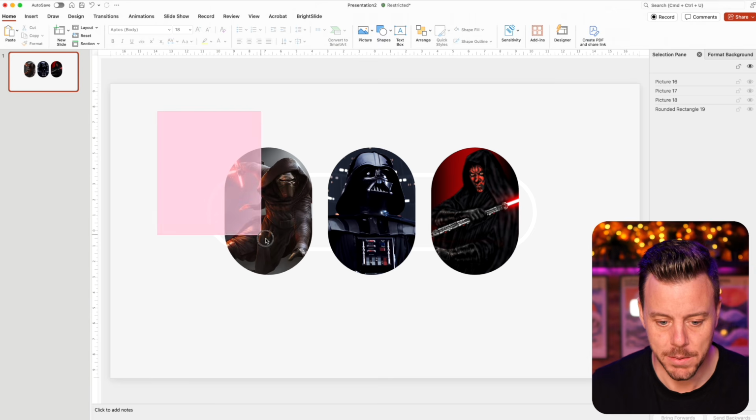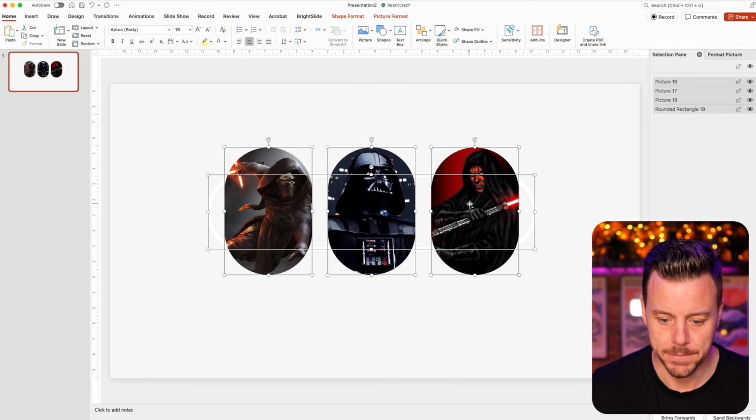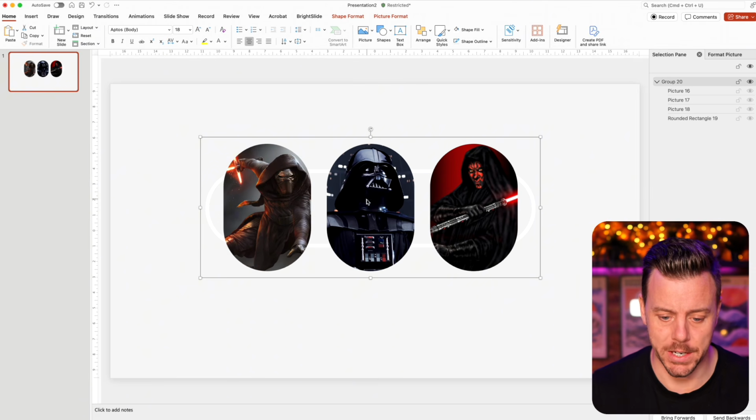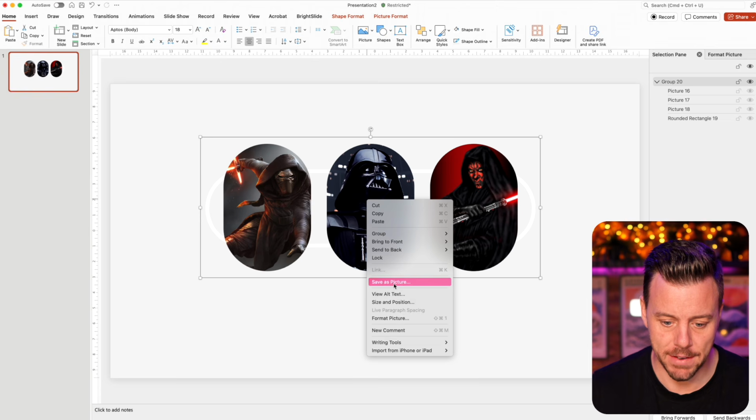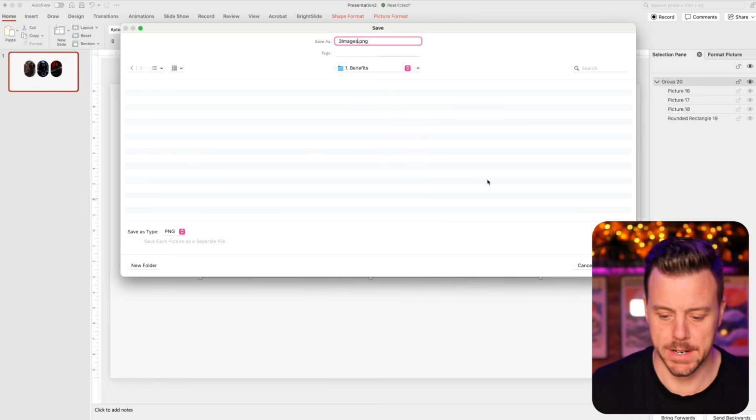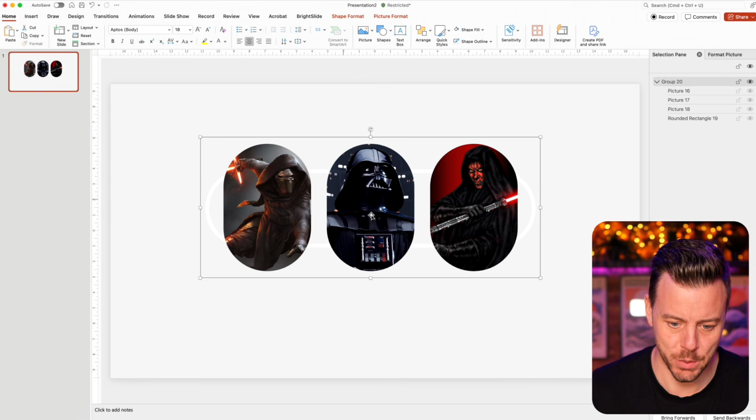So the next part is, well, how do we get this as being a PowerPoint slide up into our SharePoint site? So what you'll want to do is you'll want to just select everything and then you'll right click and you'll say group. Okay, so now that acts as one item in here. And now what you can do is you can right click it and you can say save as picture. So I'm going to save it as 3 images. Don't ask me why. So click save. So we have that there.